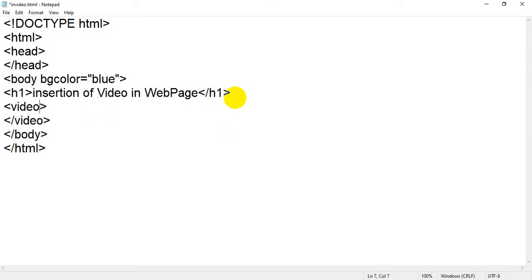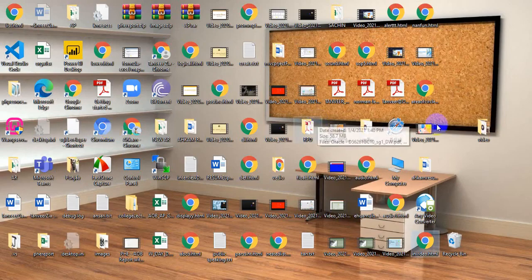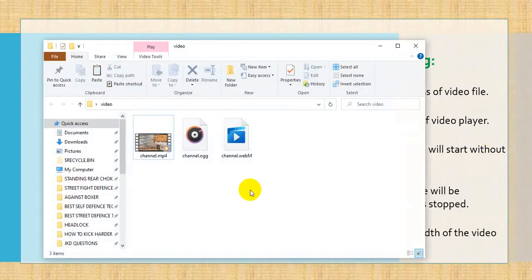Okay, now inside that video tag I will write src equals, and inside that I have to write the address, the path, the location of the video file. Students, I have already created a video, like I am creating or shooting a lecture. In the same way I have created a 1-minute video. That video I will add.